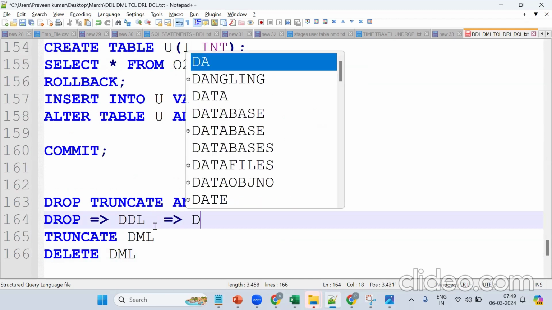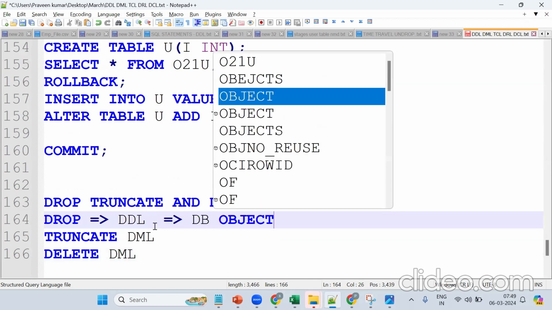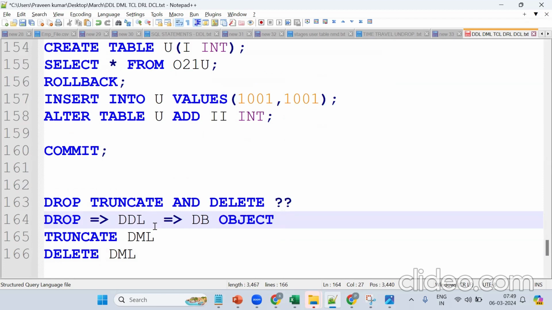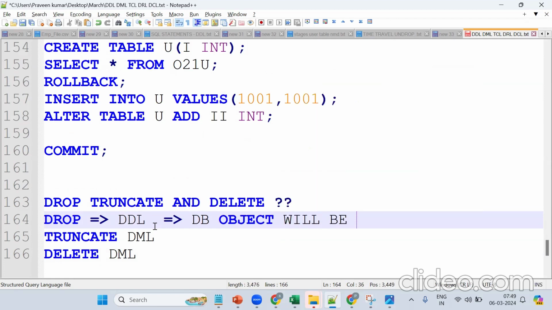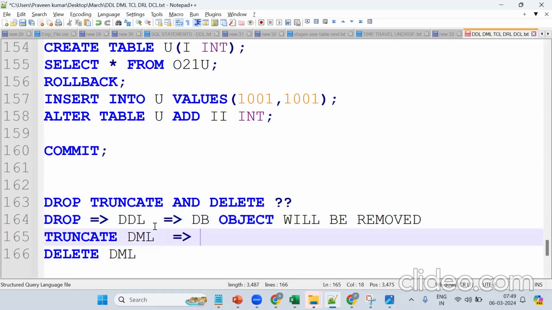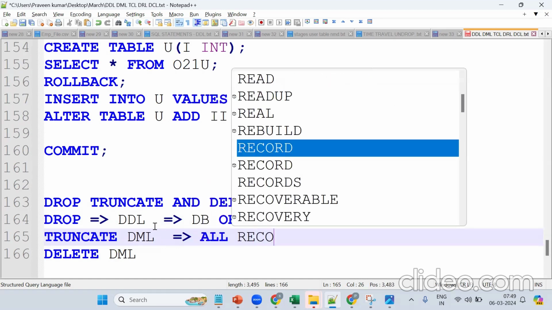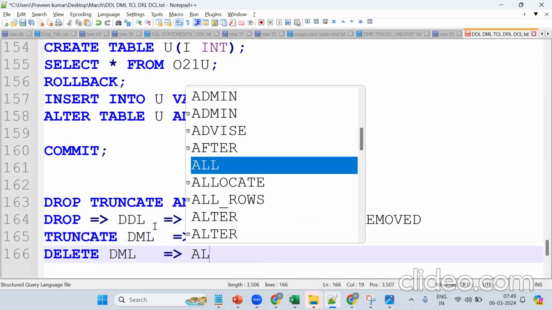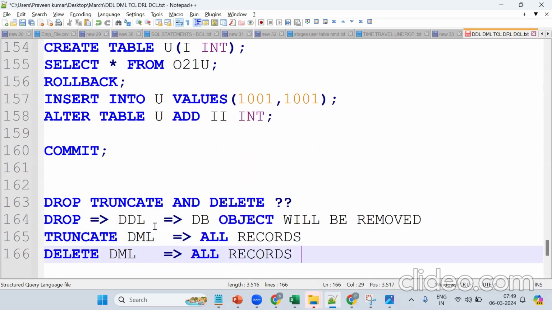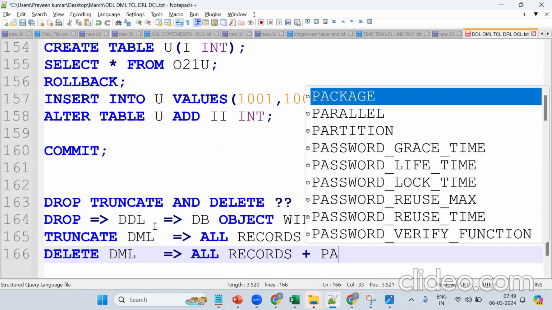It will remove the database object, so structure as well as data. Everything will be removed. What about truncate, a DML? All records will get removed. What about delete? It will remove all records, and a specific record also we can remove.